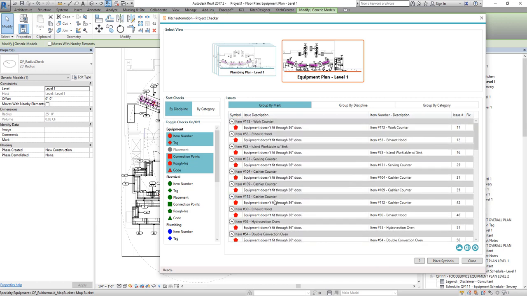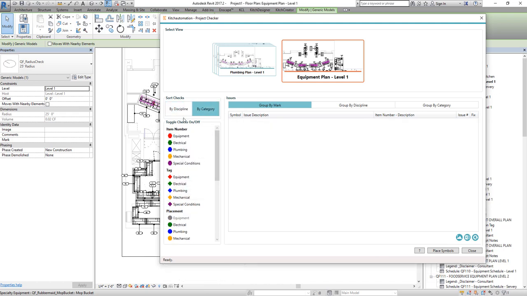And a lot of equipment doesn't fit through a 36-inch door. So there are some things you can do in here. You can sort your checks differently. We could sort by category instead of by discipline. So now instead of equipment, electrical, plumbing, mechanical, and special conditions being our headers, it flips to allow you to check all your different item numbers or all your different tags, placement, and so forth.